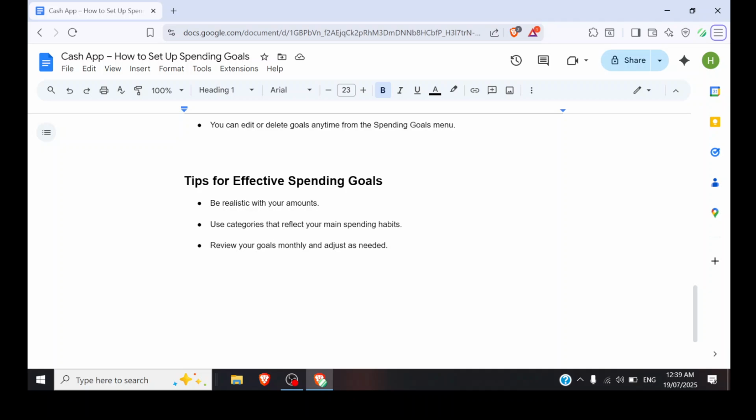And here are the tips for effective spending goals. First, be realistic with your amount. Second, use categories that reflect your main spending habits. And lastly, review your goals monthly and adjust as needed.